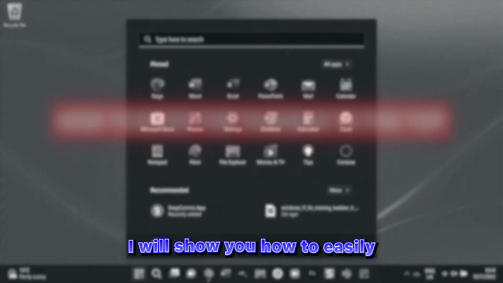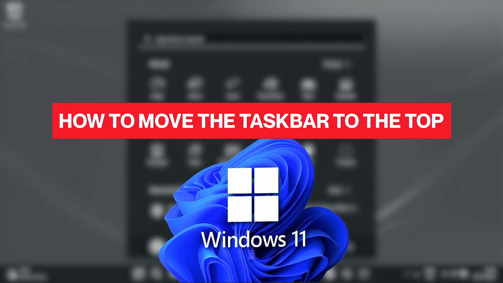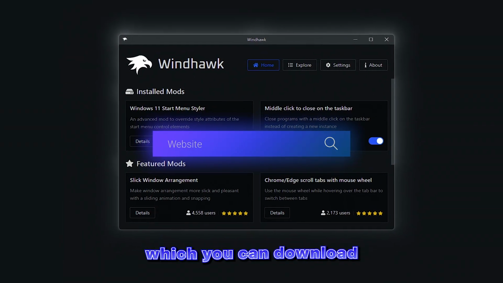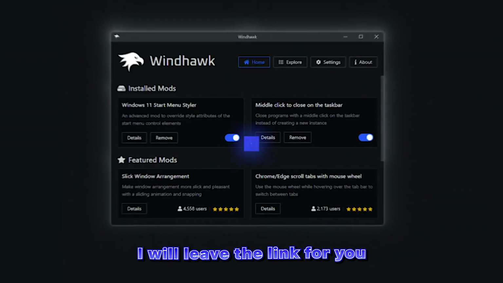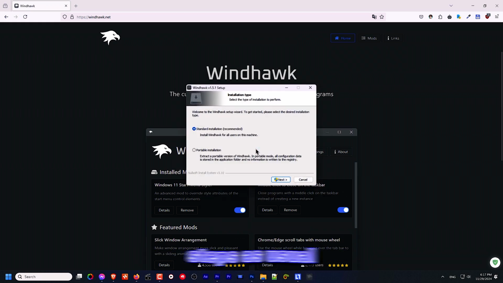In this video, I will show you how to easily move the Windows taskbar to the top of your screen. To do this, we will use a tool called Windhawk, which you can download from its official website. I will leave the link for you in the description. Click the blue download button and follow the installation steps as usual.